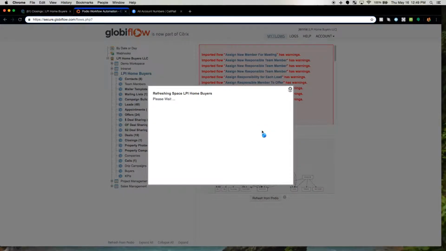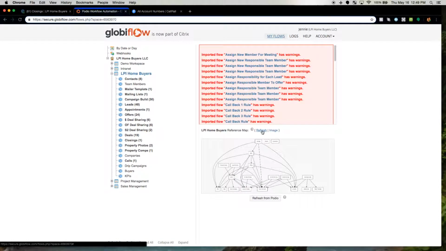What this does is it pulls in any new things that you've built in Podio since it last updated, which is the lead generators we just put in. So now Globiflow can find those.